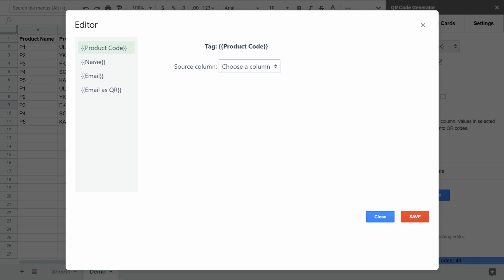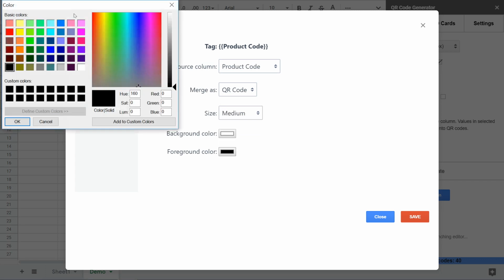That's why we have here the mapping editor. Here on the left you can see a list of text from the template, and on the right you can set how each value from a spreadsheet should be processed. So first of all, you need to tell the add-on where to take the data from. So for the product code, I want to take data from the product code column, and I want to process them as a QR code in medium size, and let's set some color.